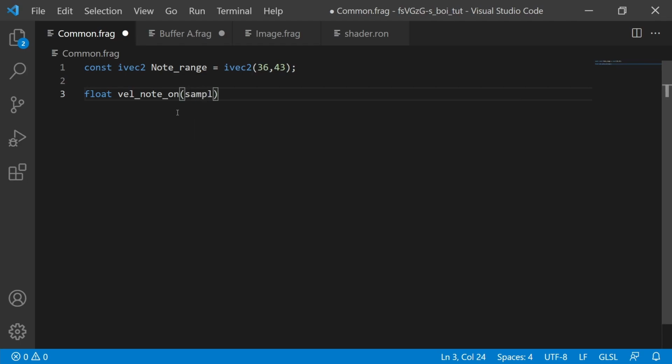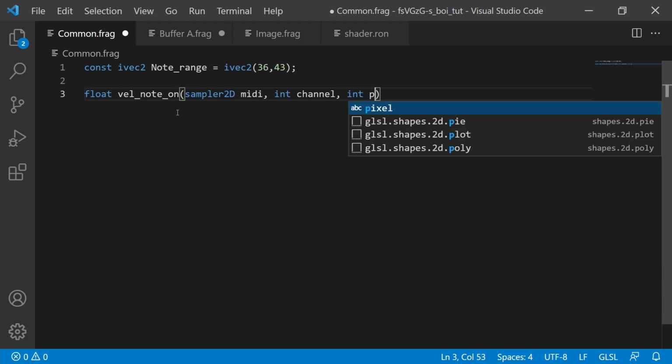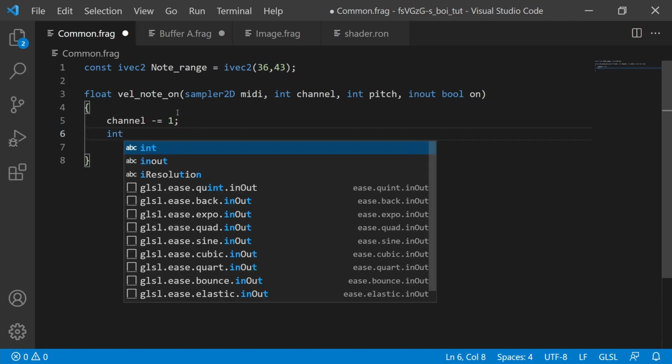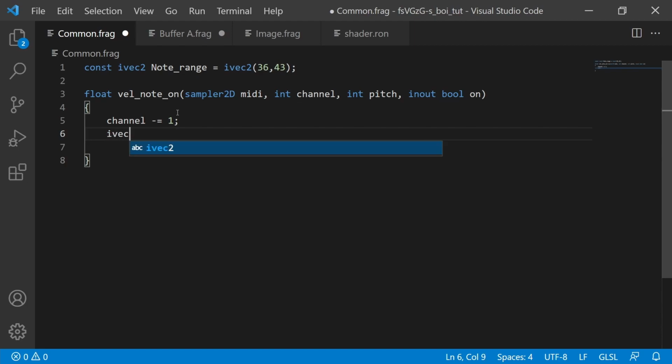Now I can go ahead and create a function to extract the note velocity. And to do that, I need to have my MIDI texture as an input, and to know which channel I'm working with and the pitch that I want to extract. And then I can have an in-out boolean, which will tell me whether the note is on or off once I'm done calling the function. So I can subtract 1 from the channel just because I want the channels to be indexed from 0 when I parse through the texture.